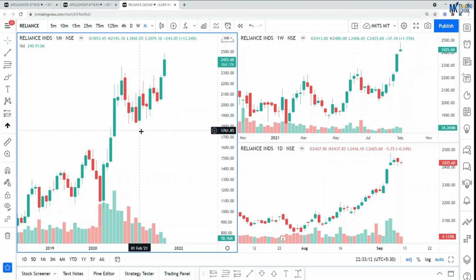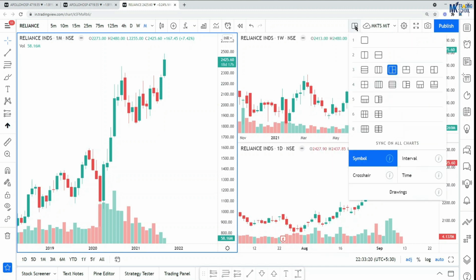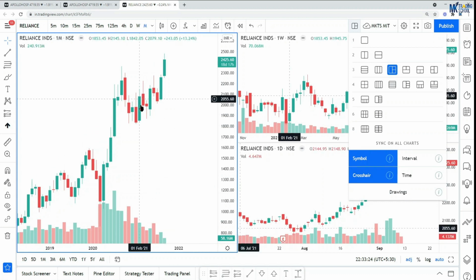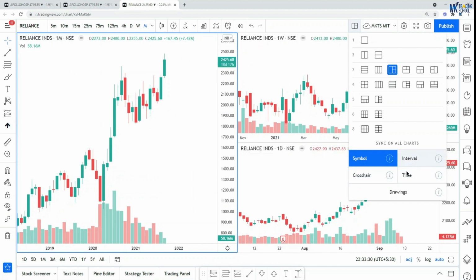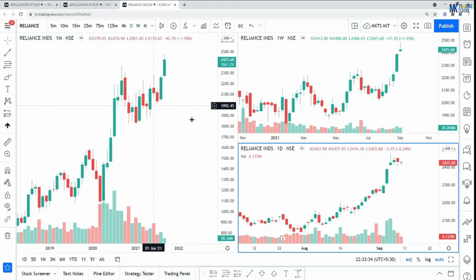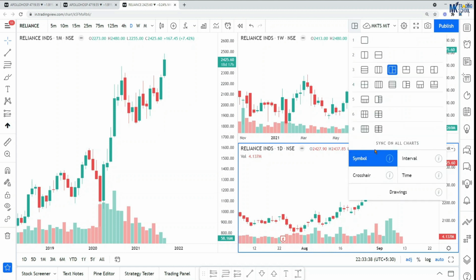But now this crosshair is only on one chart which is active. Whichever chart I am moving to, on that chart I can see the crosshair. But from here, if I link it to all charts, the moment I take it on a chart, it appears on all the charts. So I don't require that feature and I will not sync by the interval or the time. So I'm okay by syncing only by the symbol. So sync all charts by symbol.